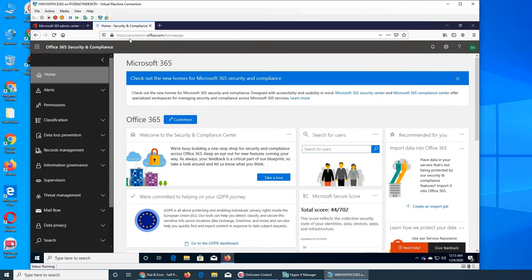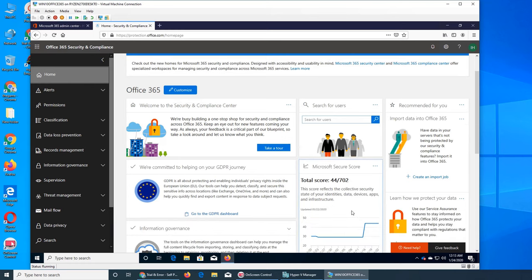This site, protection.office.com, is a new thing. Microsoft took all the security and compliance things, anything that has to do with the overall security, from individual tabs or individual services and put them together at protection.office.com. You can see that total score. They have a secure score here that reflects the overall thing.